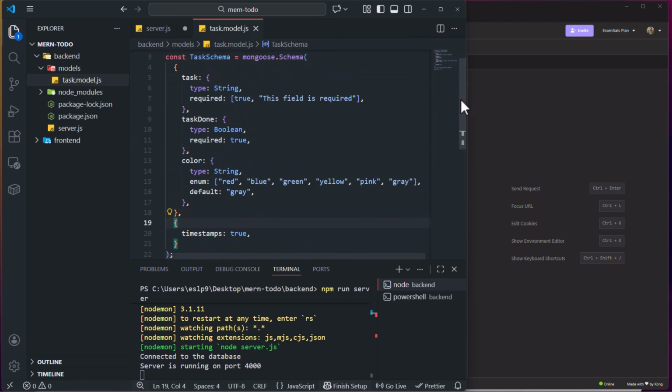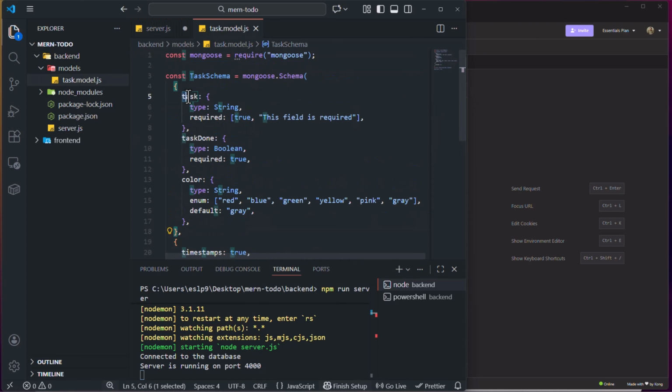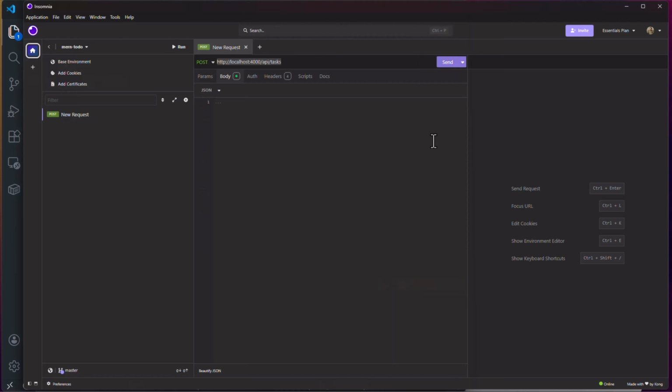All right, now before we create our first task, let's take another look at our task model. So you can see that here we had a task, which is a string, a task done, which is a Boolean, and a color, which is a set of colors: red, blue, green, yellow, pink, gray, and we're going to choose one of them, and the default is gray.